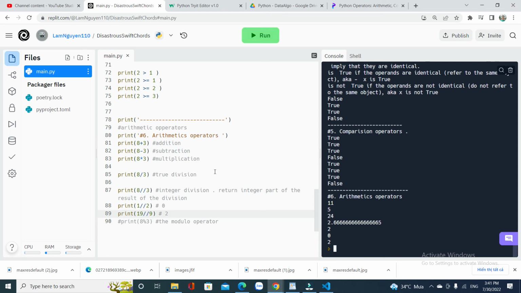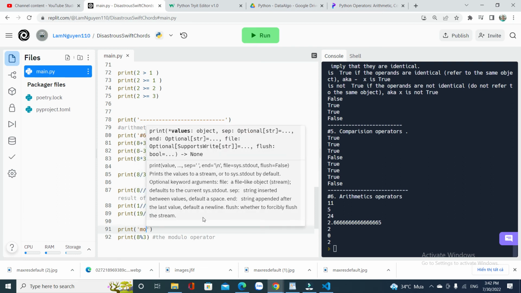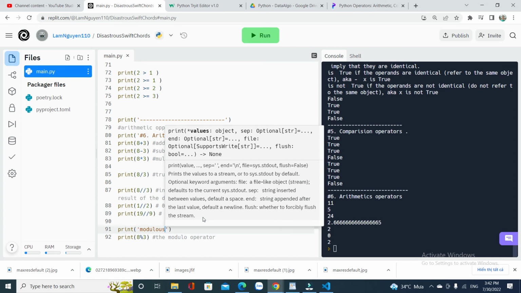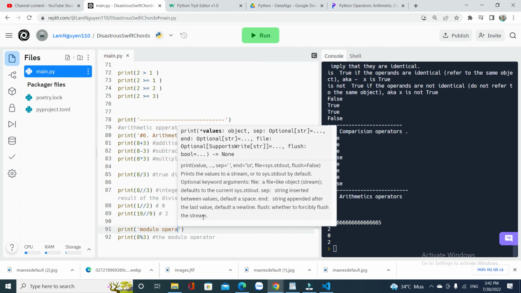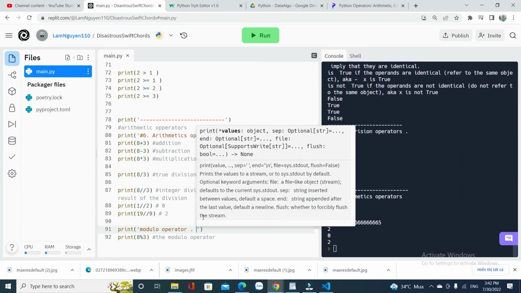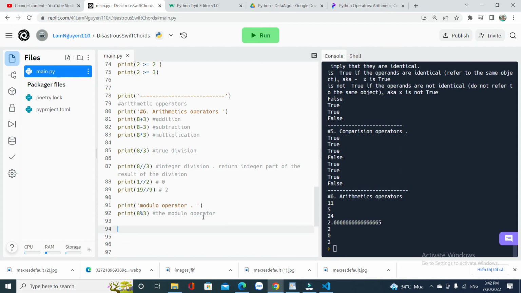Okay, and lastly, we have a very important operation, which is the modulus operation. Okay, so we're going to print out a little bit of separation here. So the modulo operator. This operator is used a lot in computer science. It's just the operator that returns the remainder of an integer division. Okay, so let's try to do it so you can understand it. So it returns the remainder of integer division.